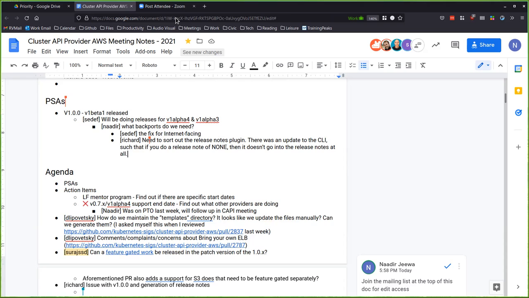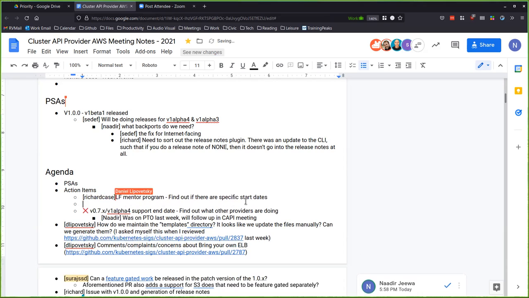Okay, going on to the action items. Linux Foundation Mentor Program. I think we're going to find out if there were specific start dates. Was that with you, Richard? I can't remember. Yeah, it was. I did check. They have the concept of term times, and standard US term times defined, but you can run your own program and define your own period. But they normally say it should be 12 weeks long for whatever program you do.